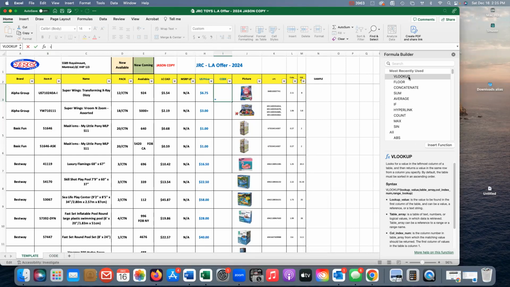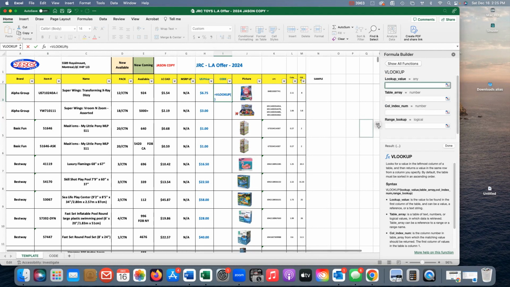So here it is. If you don't see it as an option right away on the screen, you can just do a search here, go VLOOKUP, and it'll pop up. So this is the formula I want. Here we go. We have 4 things to fill out here. First, the lookup value. Basically you select the cell that you want to look up. So obviously it's going to be this here. That's the cell that we want to look up.